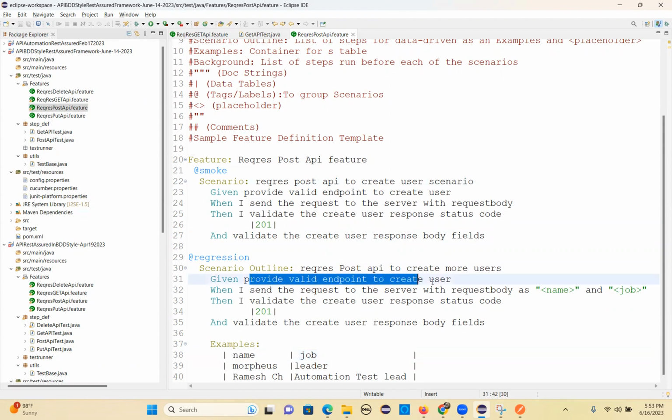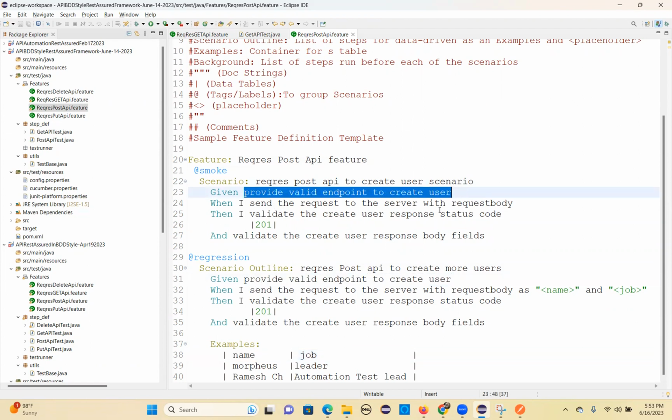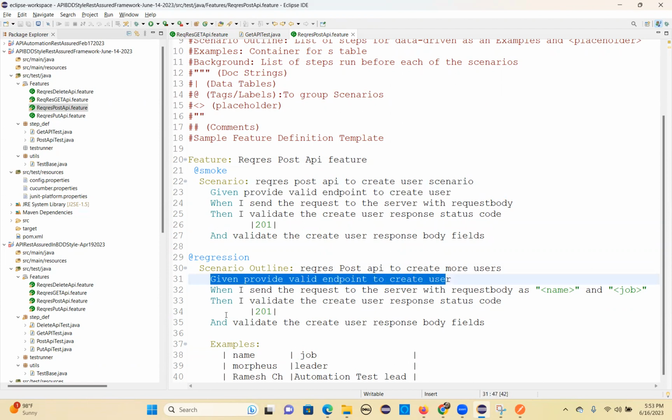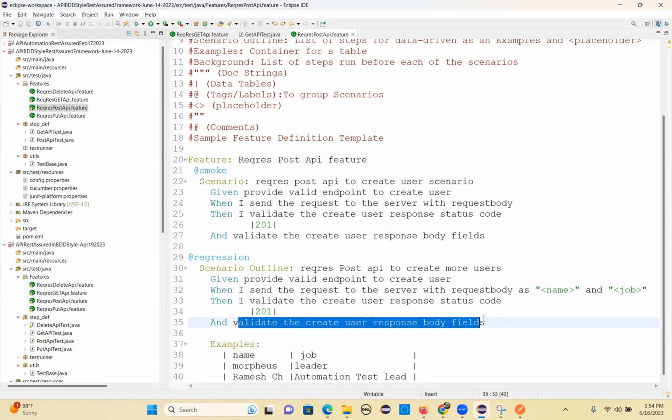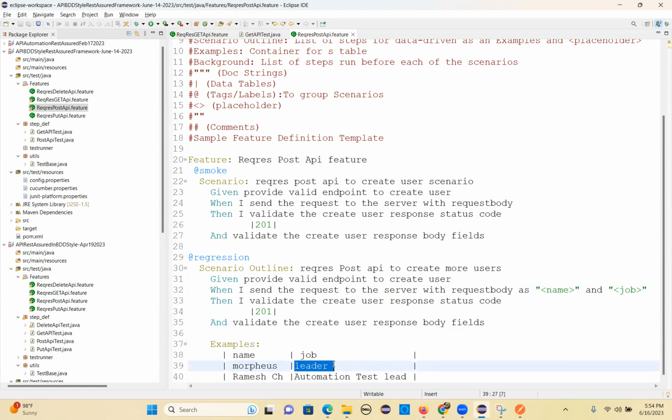Provide valid endpoint to create user. This and this one are the same, so one time given implementation is enough. When I send the request to the server with the request body as parameters, name and job parameters. That's the same as what came in the example section also. Then I validate the create user response status code 201 and validate the create user response body fields. So Morpheus leader, and this one automation.